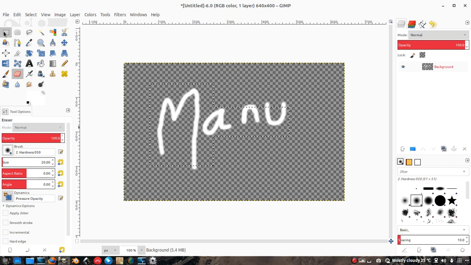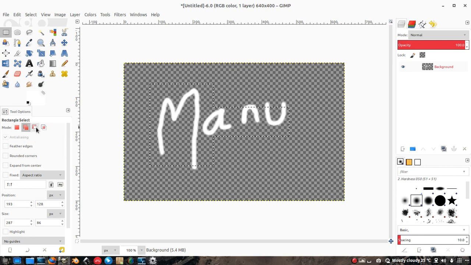The next type of selection mode is subtract from selection. As the name implies, I can subtract selections from the current selection. So this is the current selection I have. If I make a rectangle over here, it will discard this portion of the selection. So only this portion is selected.